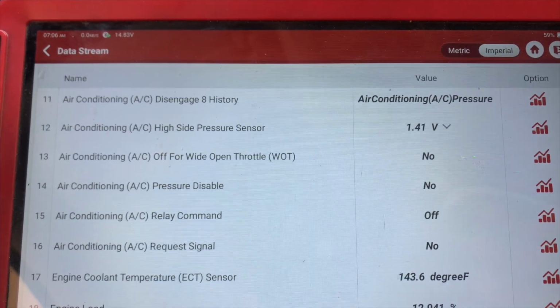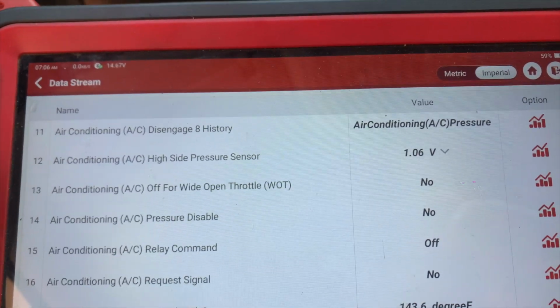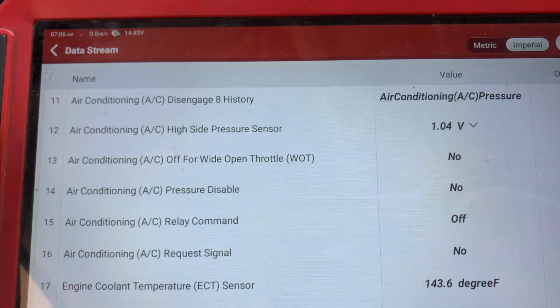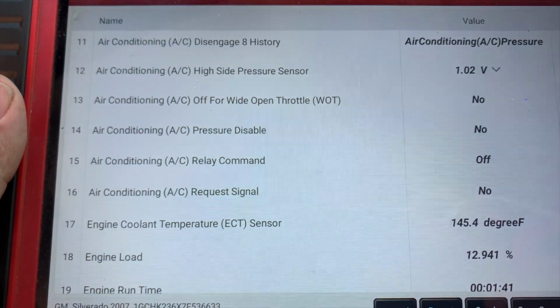And the static voltage was about 1.2 when I first turned it on. See, and mine's about that. So I got the right pressure in the system. Yeah, I don't know.